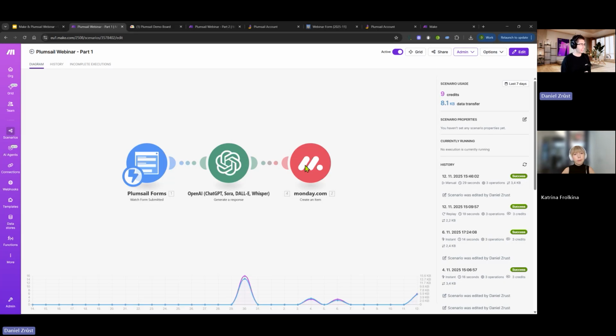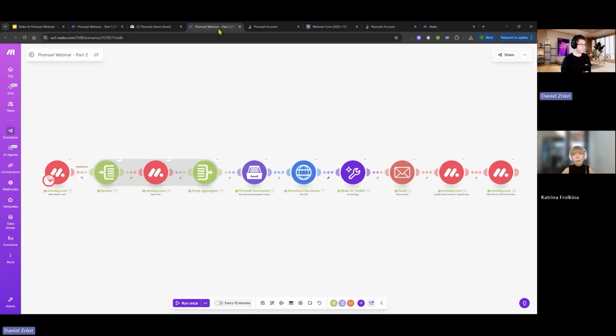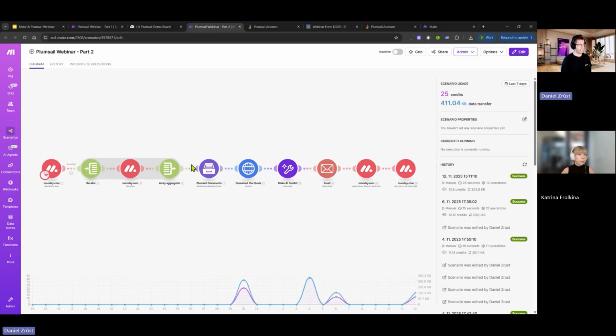And once we have the data in Monday, when we need to generate a quote, it's going to look something like this. There are more steps. This is more from a real life type of situation where you need to deal with a little bit of complexity as well. So let me first run the first part, then we are going to look into the technical details, and then we are going to run this longer scenario.